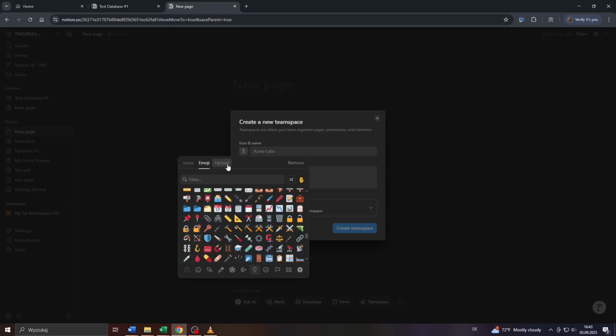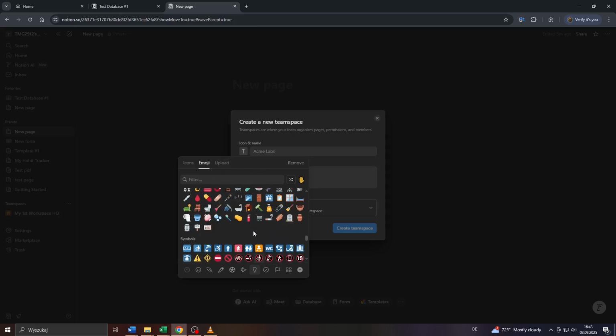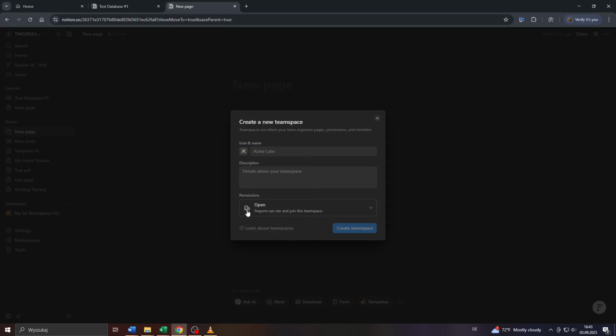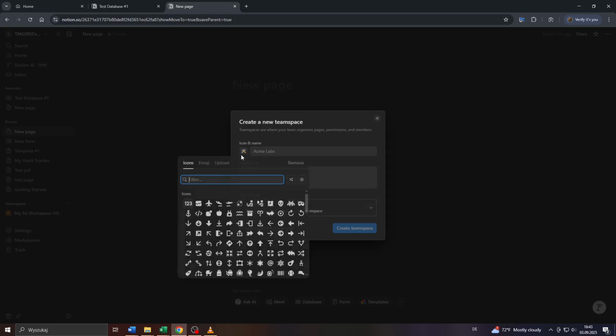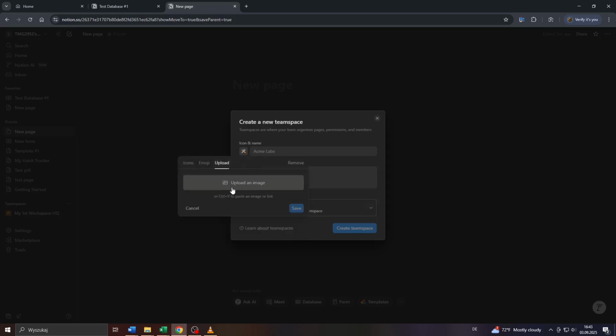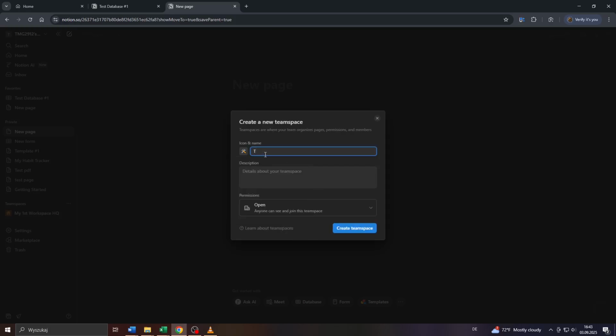But of course, guys, if you'd like to give your team space a custom icon, you may do that by clicking into upload here and upload an image from your device to use that as your team space's icon. Next, give your team space name here to the right, describe it here below, and also set the permissions.